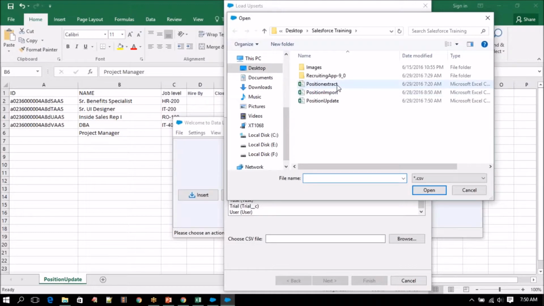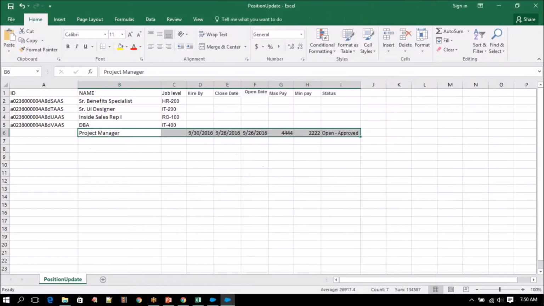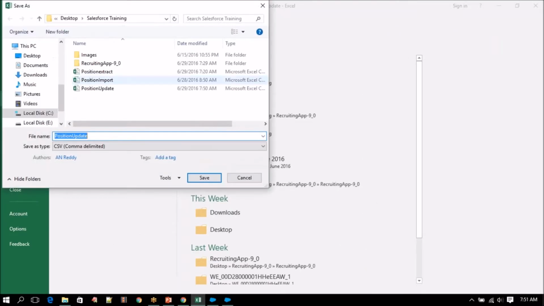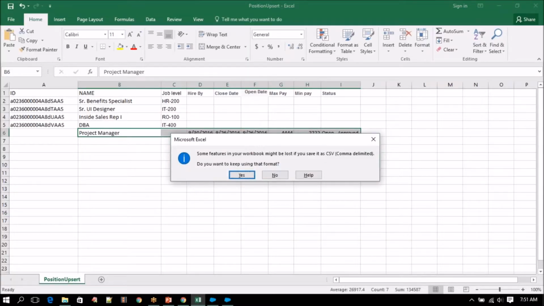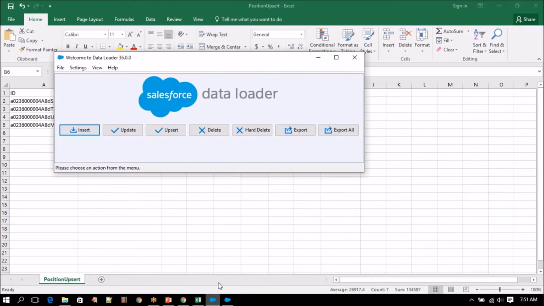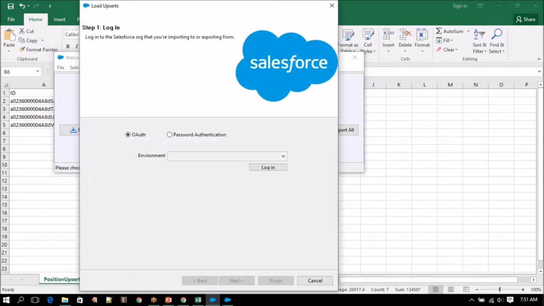Choose your file, position. What is the file name? Position update. We'll save it as position upsert for our reference. The naming convention is important, otherwise you will forget what exactly you did with the files, and you need to keep all the files as backup. Otherwise, if something happens, you can revert back the existing data again. Always keep the insert file, update file, upsert file, export file, everything in the backup. Upsert.